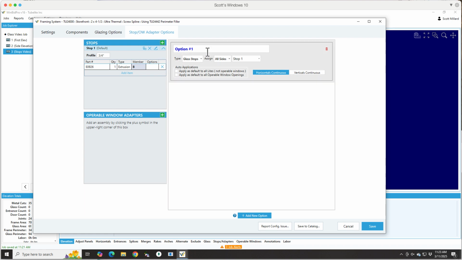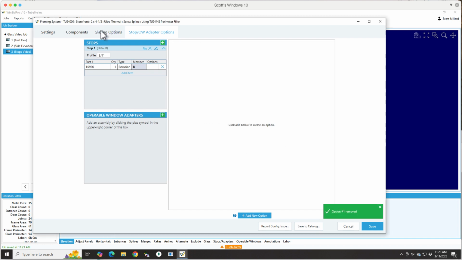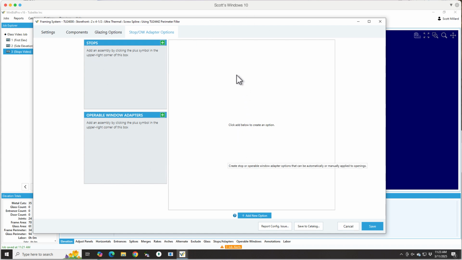Now I've already created one stop, and let's actually delete that so we can start over. So when you get into this window, we can actually delete this one too. So if you haven't done anything yet, it's going to look like this. Basically, there's no stops, no operable window adapters, and no stop options.